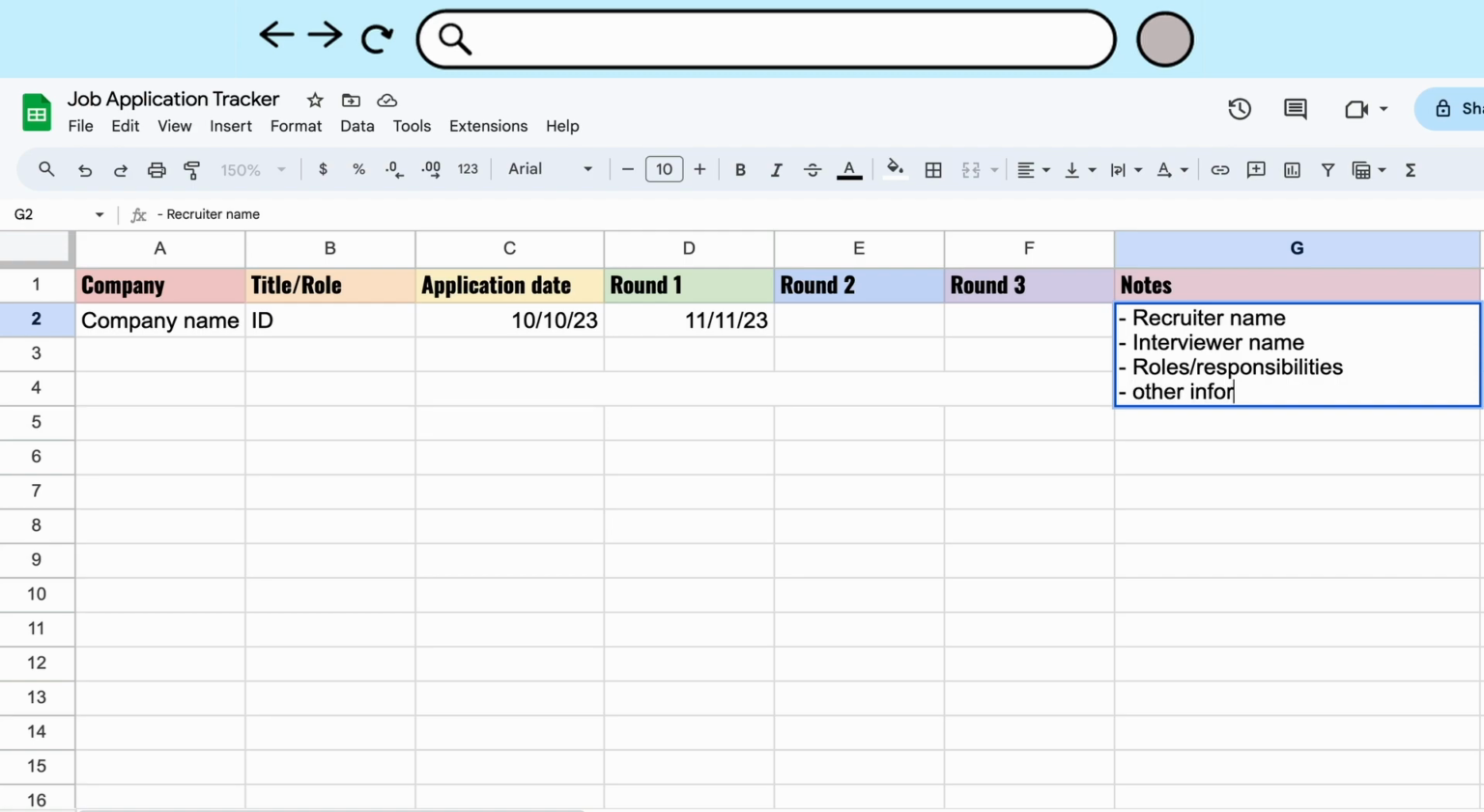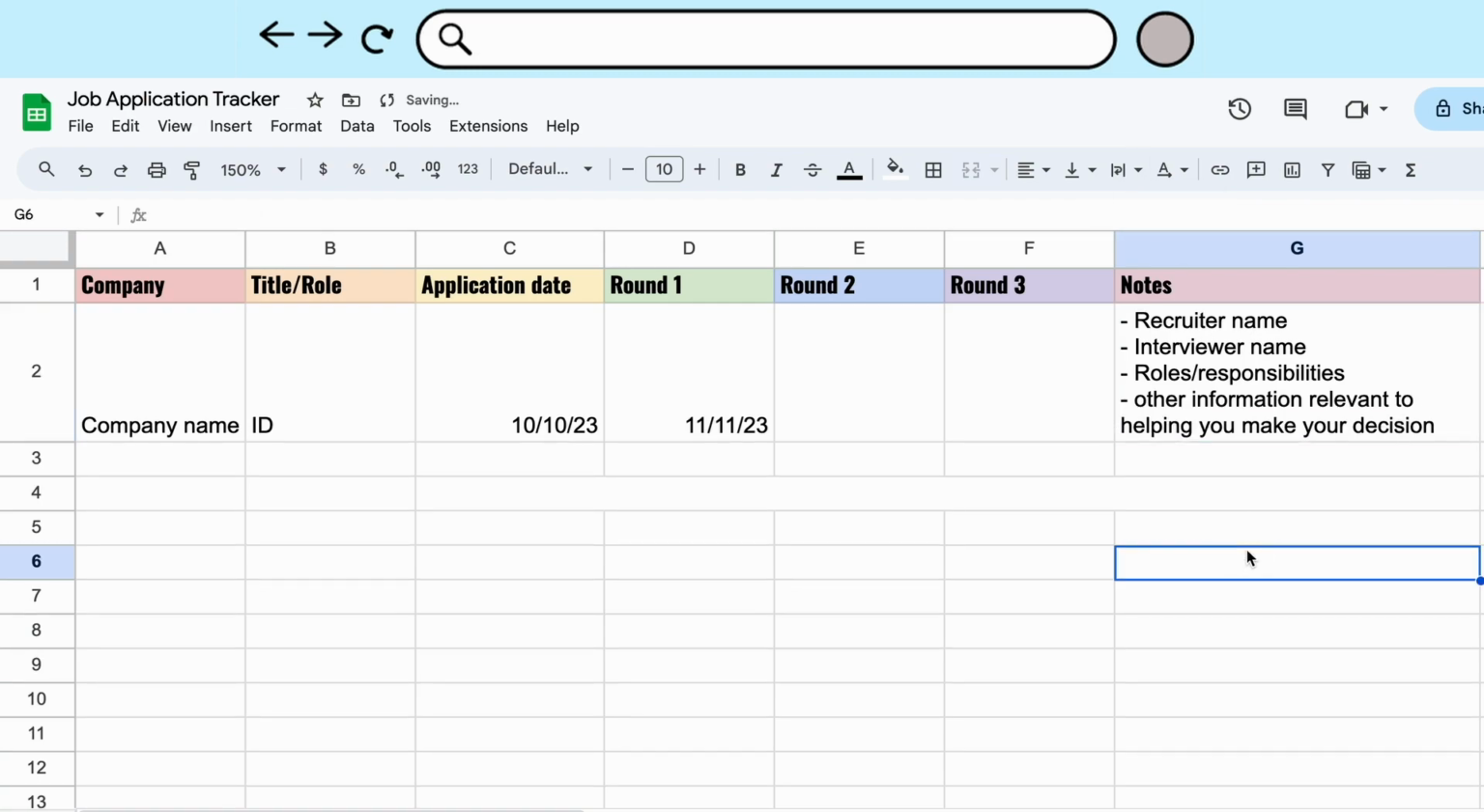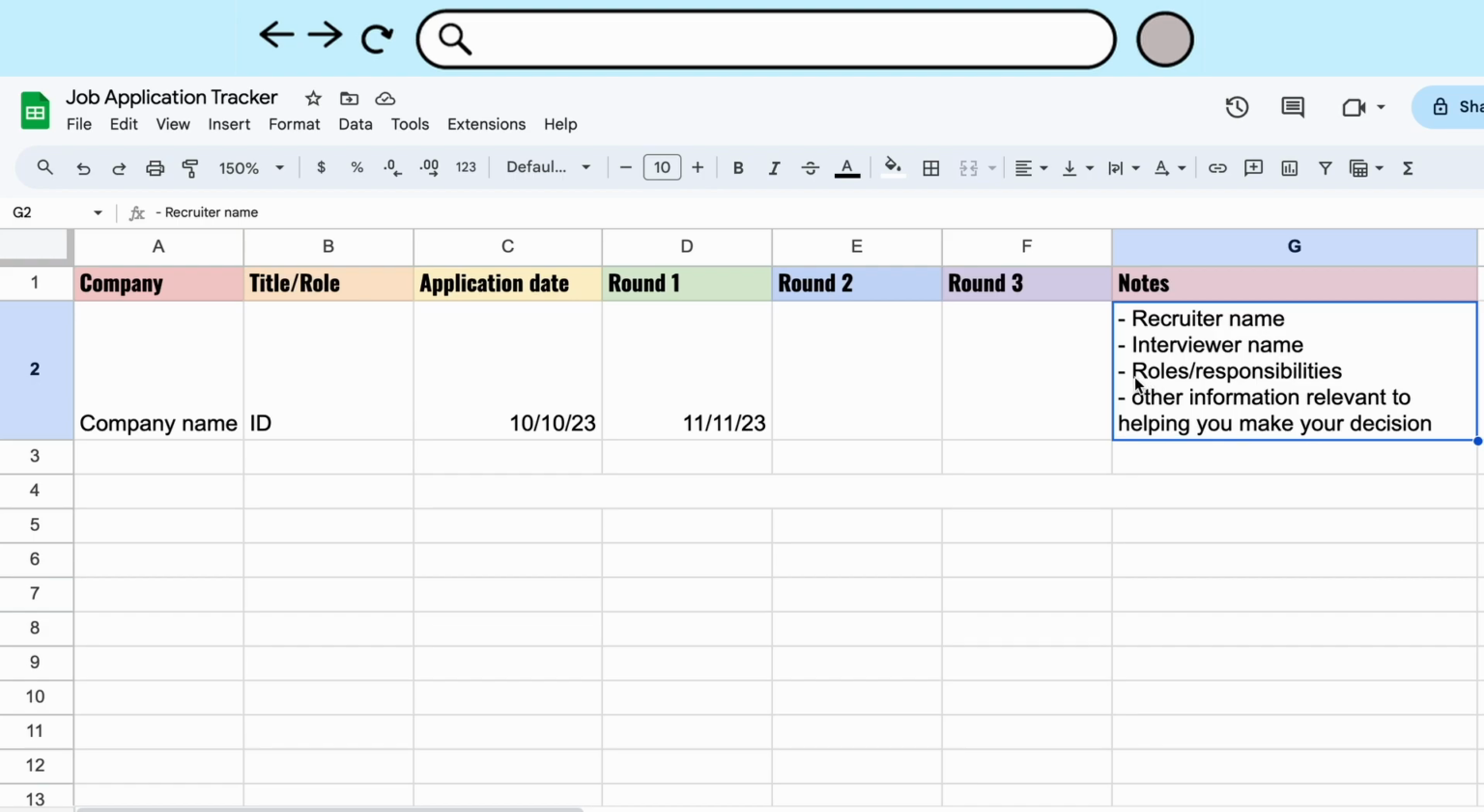Any other information relevant to helping you make your decision. So say there's information about, oh, this is a remote role, meaning you can work from home, or they're saying you need to work from the office Tuesdays, Wednesdays, Thursdays. Those are things you want to add in your notes section just so you have all the information you need for this company. So let's go ahead and do an example together.